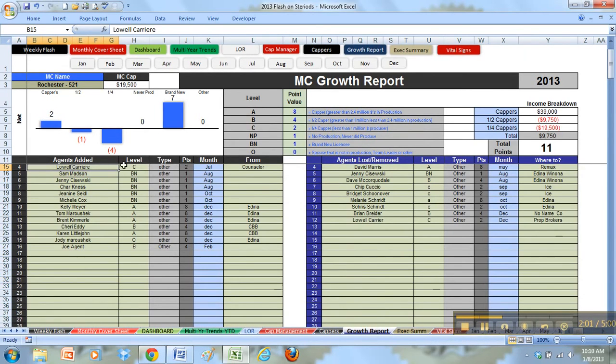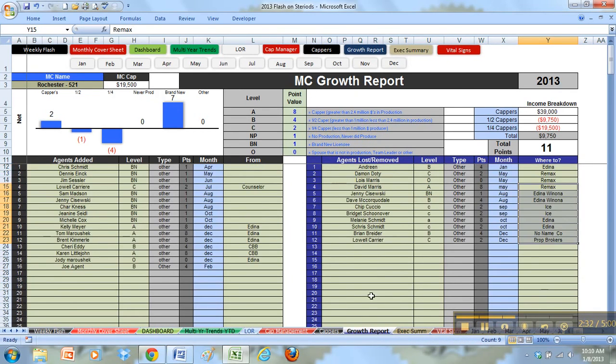All you do is put the agent's name, the level, so A capper, B half capper, C quarter capper, NP never producer, non-producer, B a brand new licensee, and then O for other. There's also a type in here, so luxury, commercial, and mega, because it also tracks that. And then the month that they came, and this will automatically populate onto your reports for you, and basically where they're from. And then also here's the agents removed and where they went to. So that is very simple and easy, how that growth report works.